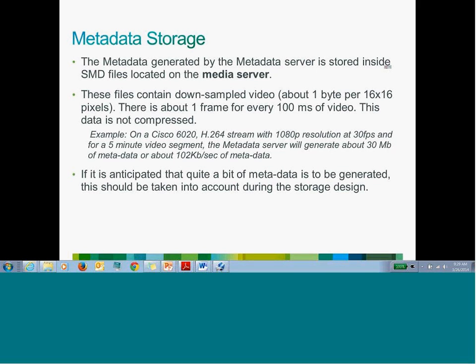Because you can only do 5 per server, you're only using up about 500 kilobits per second, which is not a whole lot of load as far as bandwidth is concerned. But you should be careful about the storage design when it comes to this.